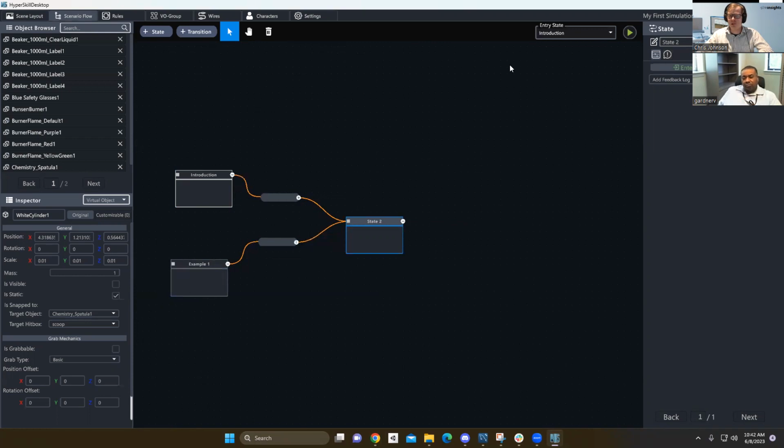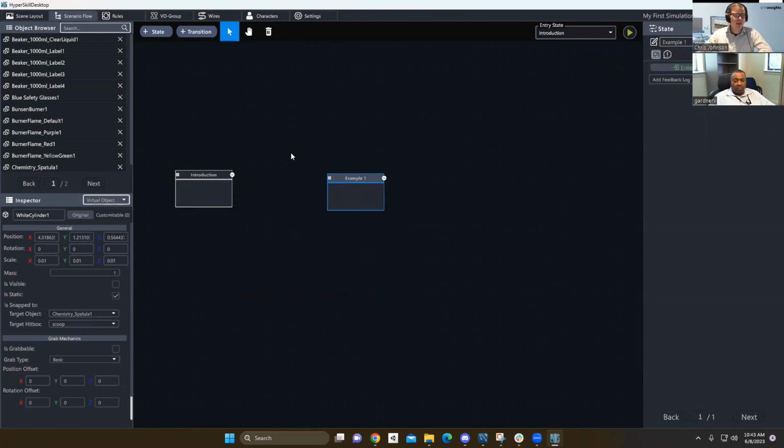It is unreachable. If I switch this to start at example 1, I am now going to start in example 1 and execute what's in here, reach state 2, but I can never reach introduction. And if I start at state 2, I have no way of getting back to introduction or example 1. So you're able to just change where the start of your simulation is with this entry state set up here. That was all I was demonstrating. Yeah, and I can delete that to move forward.